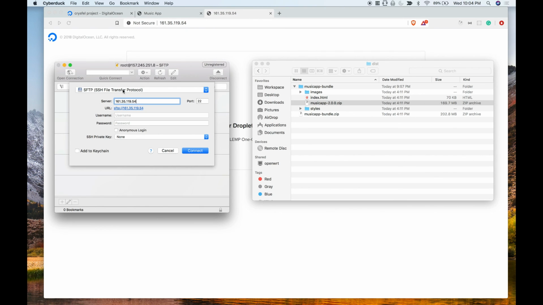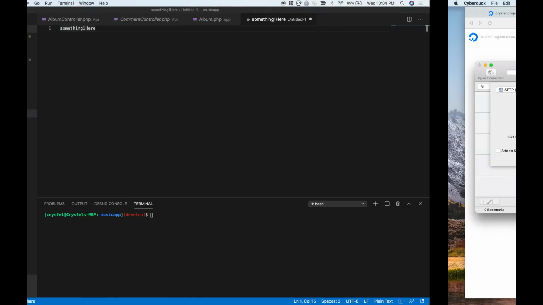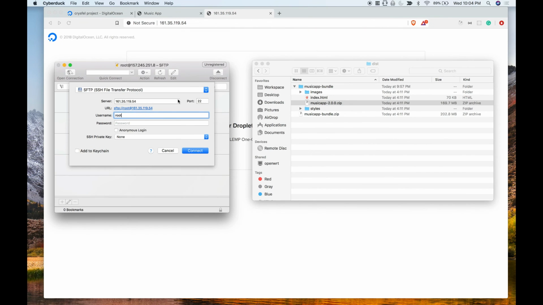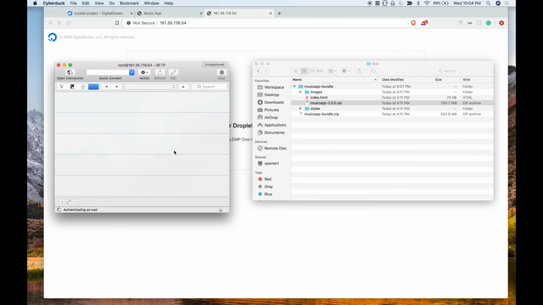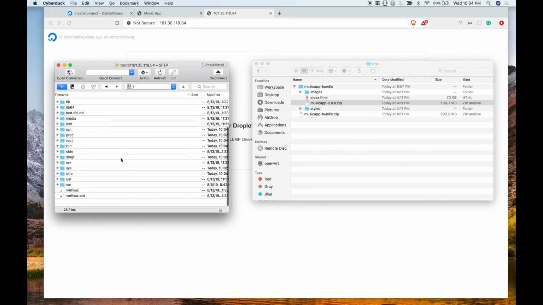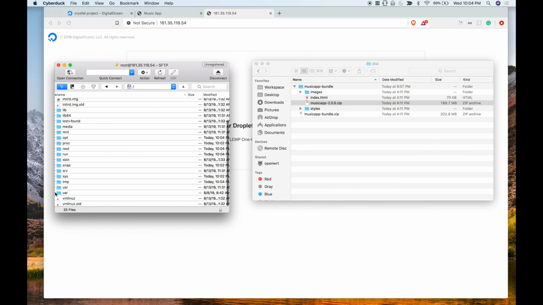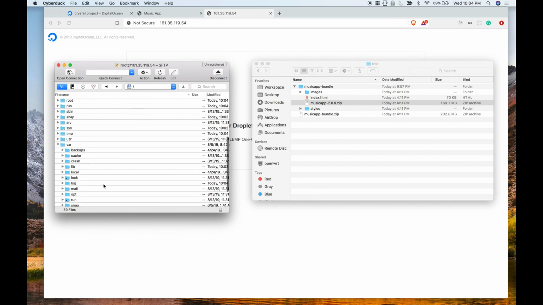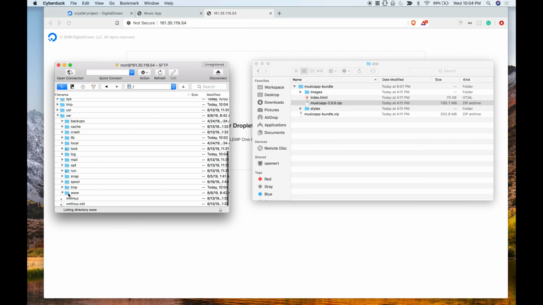You can use any one you have. I'm using Cyberduck. I really like this one. I'm going to use root, and I need to use the password in here. Make sure you select SSH file transfer protocol, and just connect, and it's going to connect to the server right here. We don't have anything there, so we're going to upload the zip file to our www folder right here. Alright, so we only have HTML.